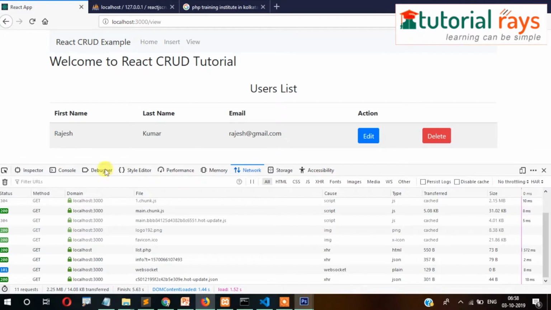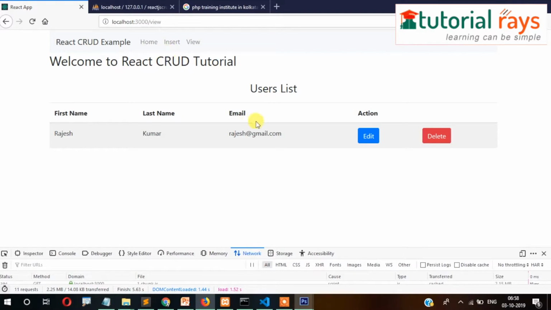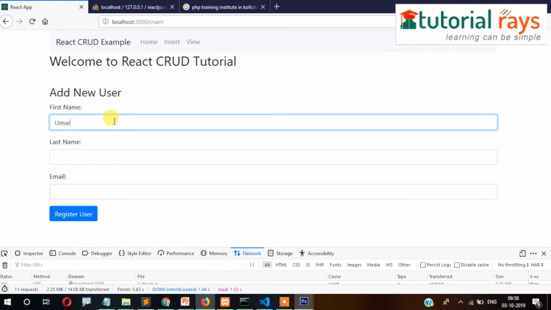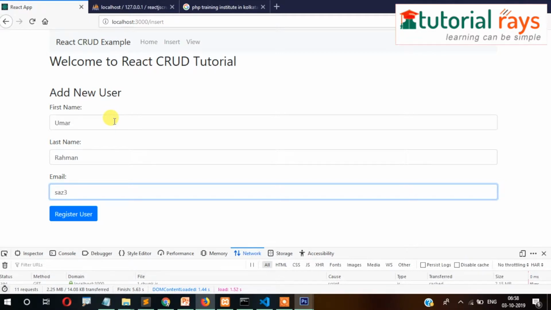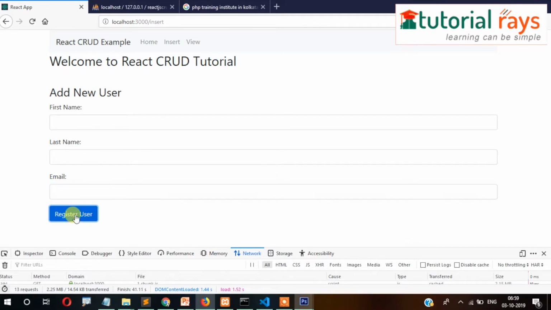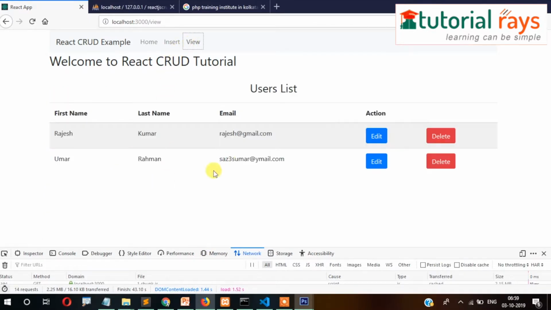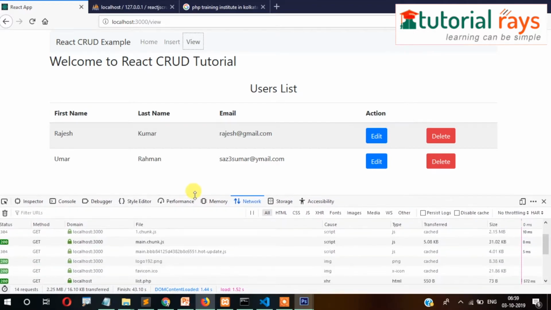Okay, so you can see the list here. Rajesh Kumar and Rajesh at Gmail, then edit and delete. So this is our list. So let's create one more record. Kumar name, .com. Okay, now check your view. So you can see the view is also working perfectly.